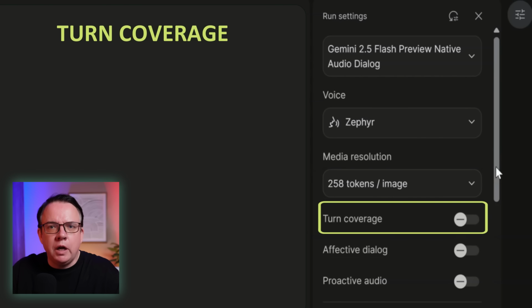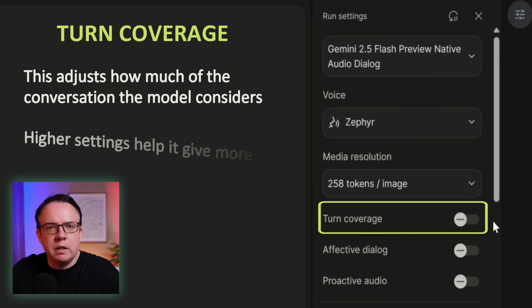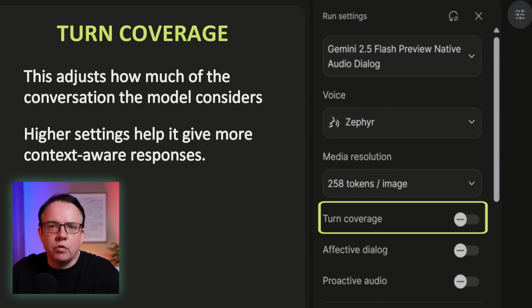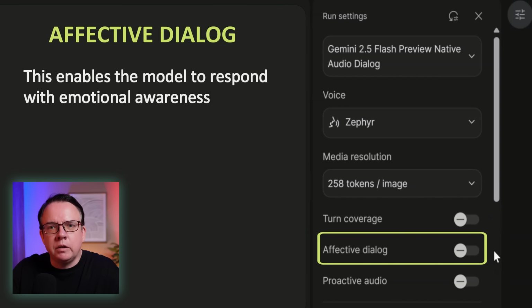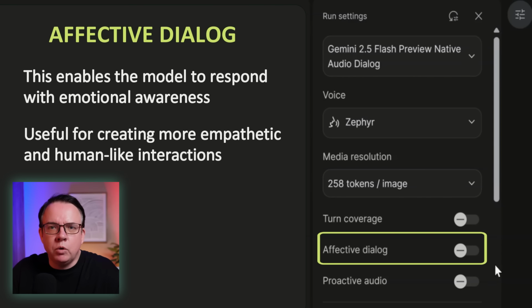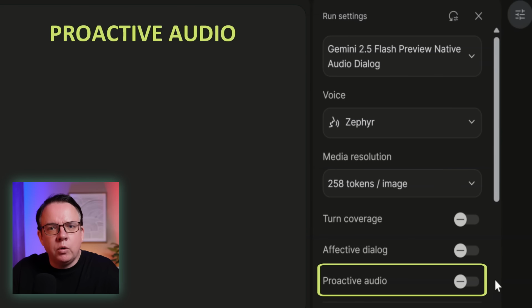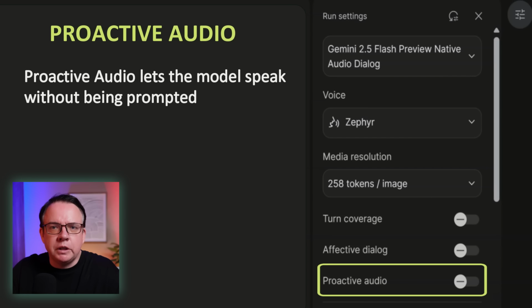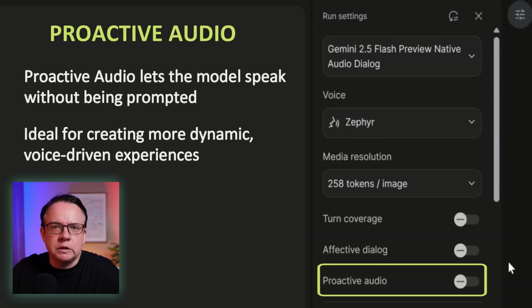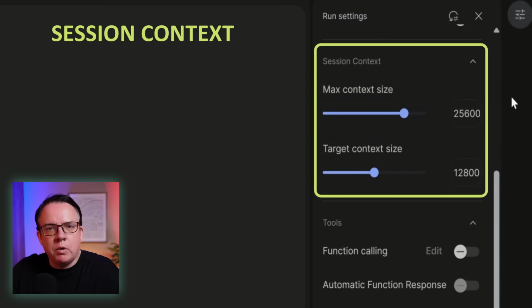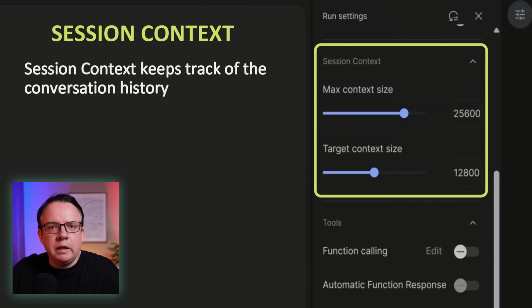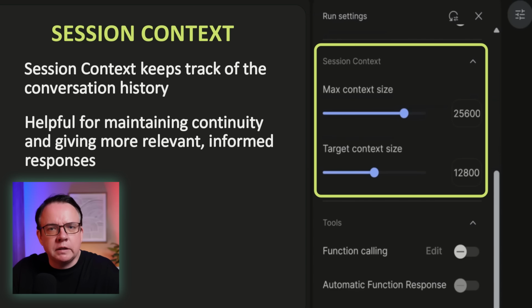Scroll a bit further and you'll see Turn Coverage, which fine-tunes how responsive and balanced Gemini's answers are over multiple exchanges. Effective Dialogue helps the AI interpret and respond to the emotional cues in your voice or message tone. Proactive Audio lets Gemini jump in with suggestions and clarifying questions instead of waiting for your next input. Session Text keeps a memory of your ongoing session, making the experience feel more fluid and context-aware.